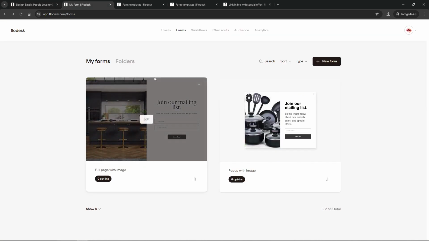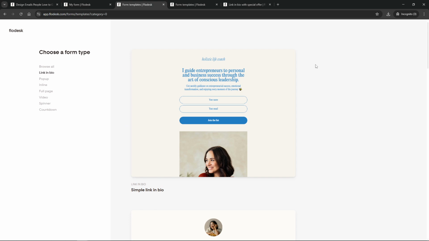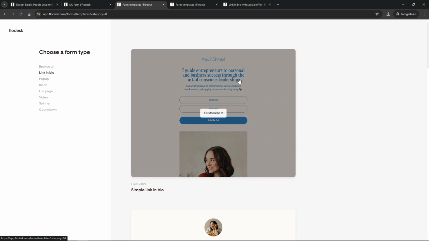Now take a look at the dashboard and find the option that says plus new form. Click on this and you'll see a variety of form types you can create. Here you're going to select the link in bio form. It's tailored specifically for the purpose we're discussing today. Once you've selected that option, you'll click on Customize it to start personalizing your page.